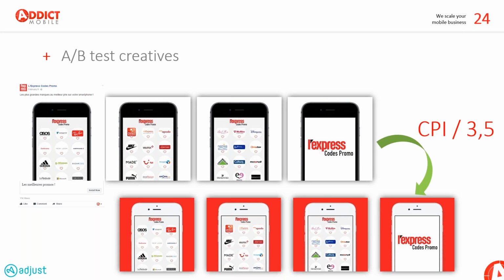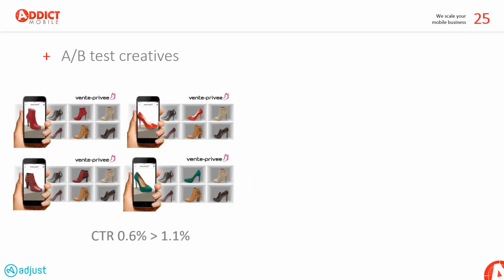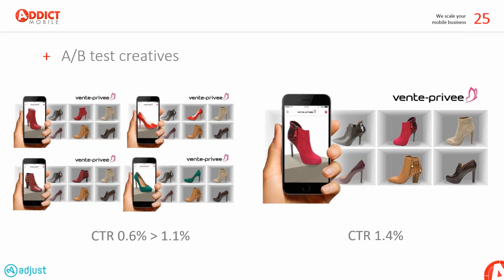Last example is for Vente Privée, which is an e-commerce application very popular in Europe. We just made some tests on some shoes and colors of the shoes. And what we noticed is that some specific shoes were performing better than others. And as you can see, we sometimes increased the conversion rate, the click-through rate, by 2. So it's quite big. You can have huge differences.